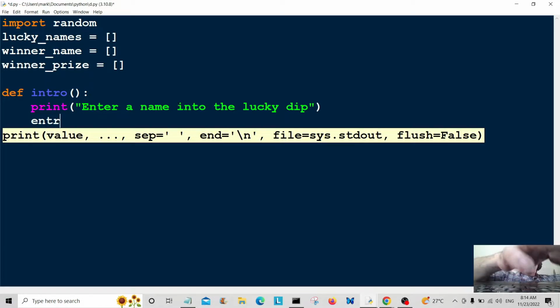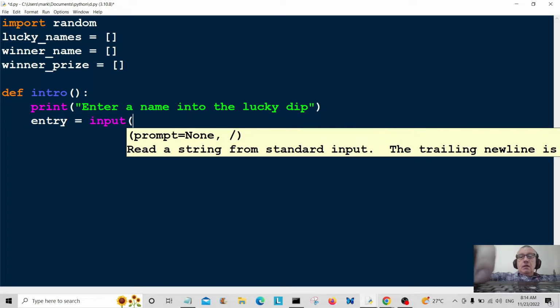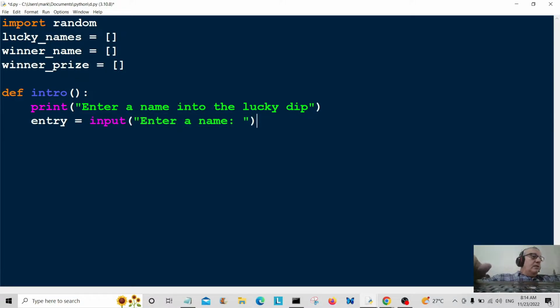And now we're going to grab some input from the user. So I'm going to call this entry is equal to input, and that's going to be, let's have a look, enter a name. Don't know why I've capitalized that. Enter a name. Okay, there you go. So all the user does now is enter a name. Once they enter a name, it'll go into the lucky names list here.